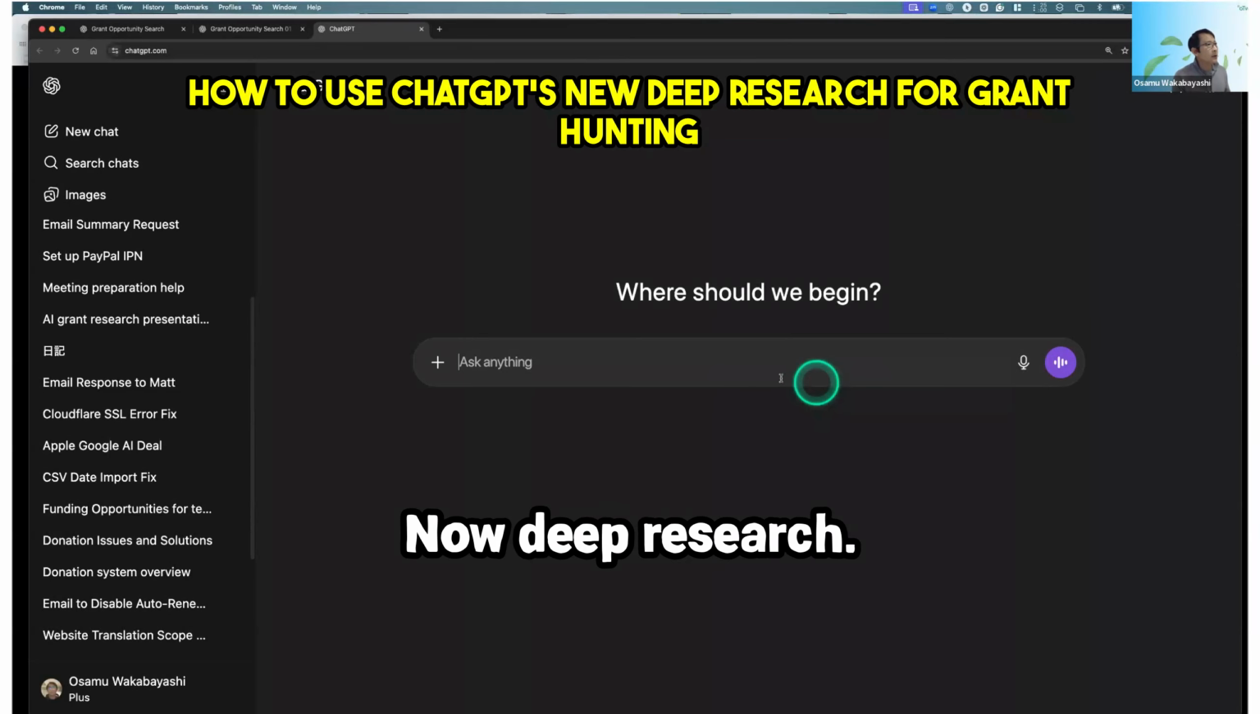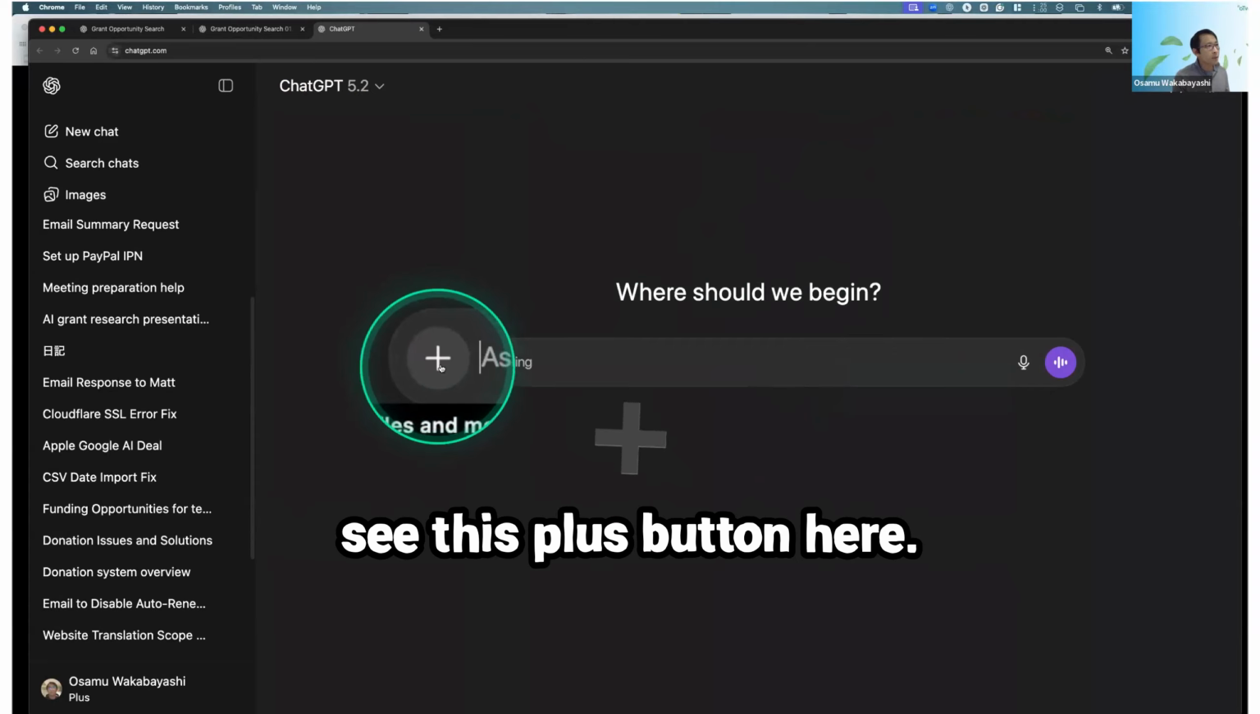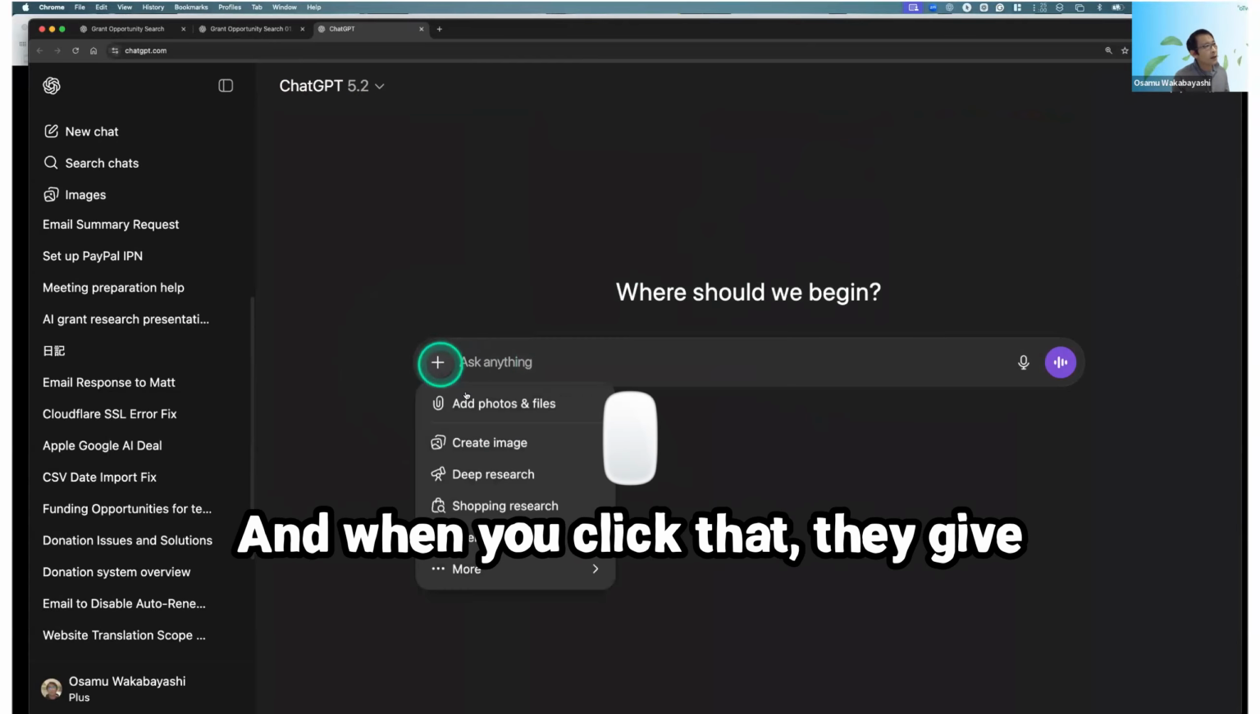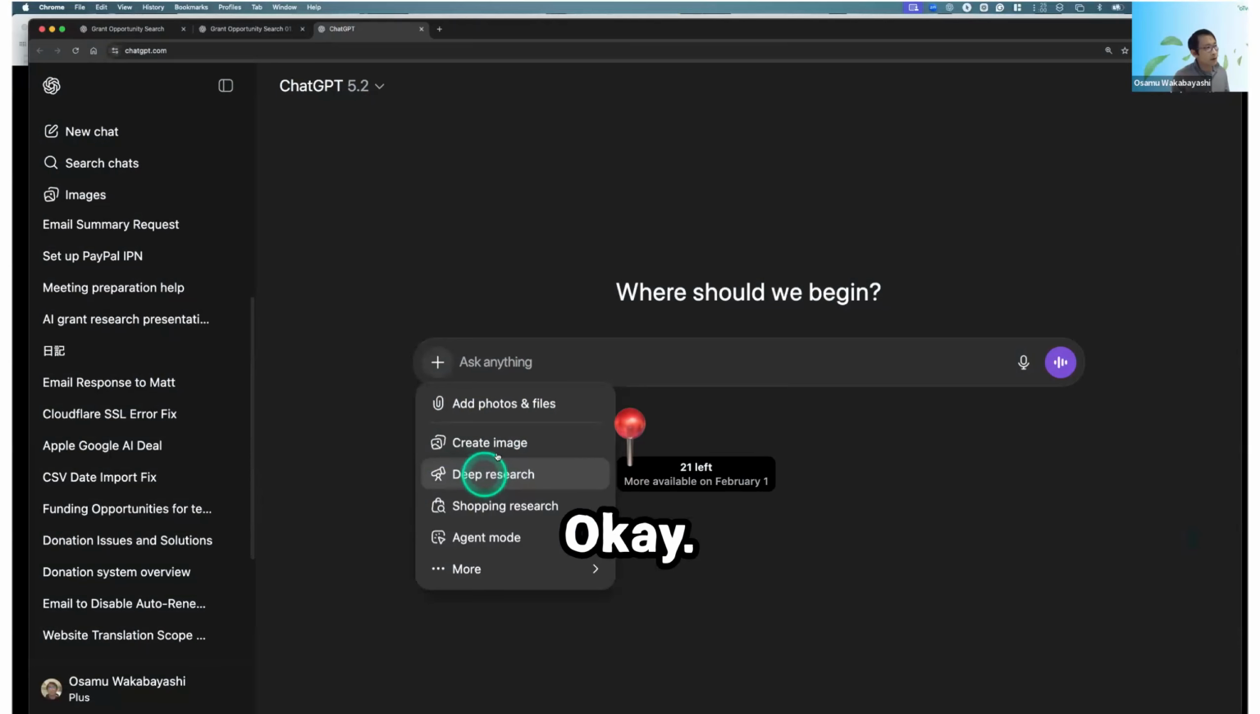Okay. Now, deep research, yeah, it's kind of difficult to find, but you see this plus button here, and when you click that, they give you options here. So now you see deep research right here. Okay, so this is kind of new.